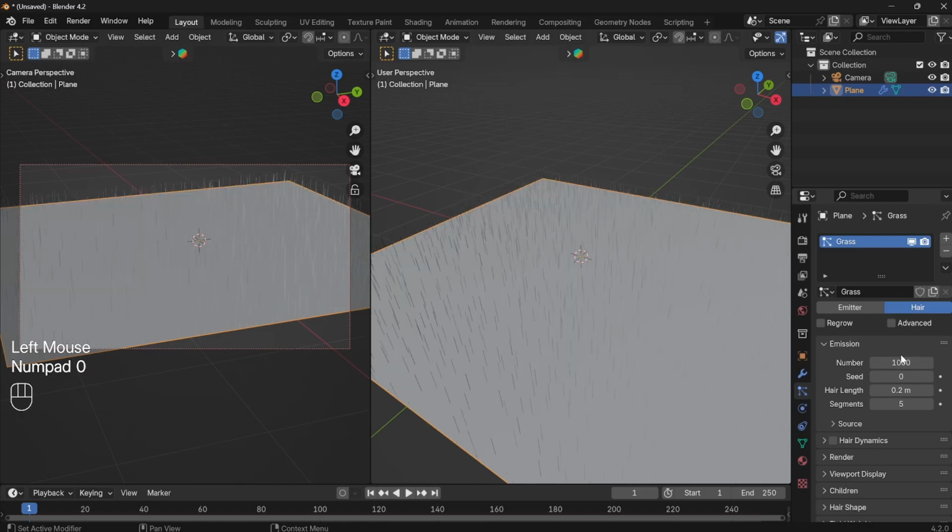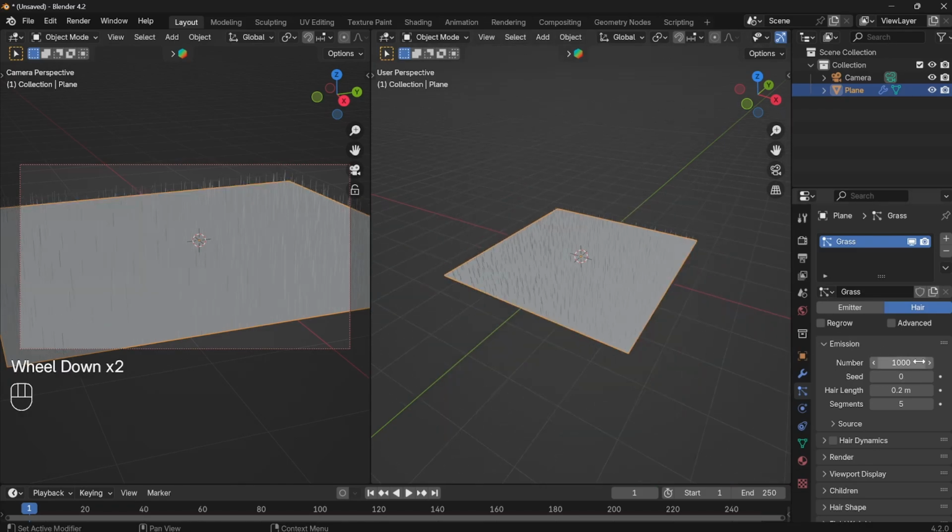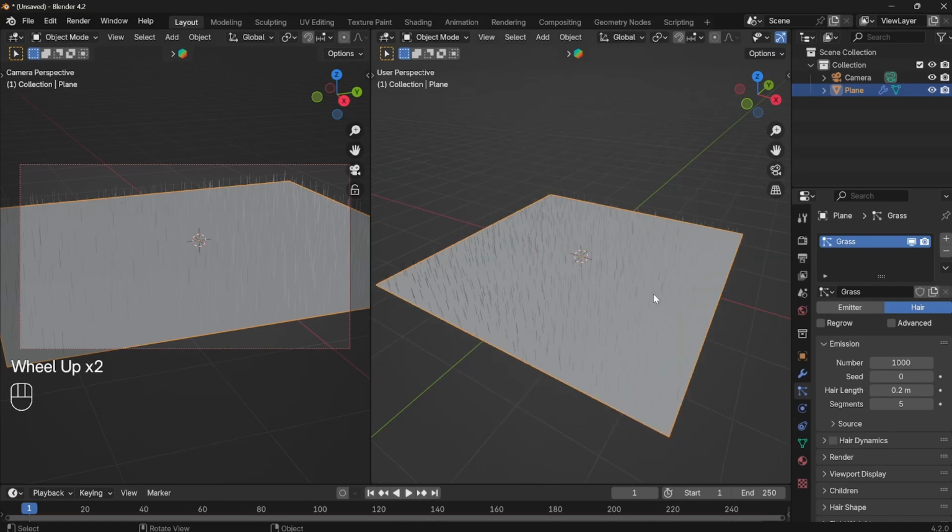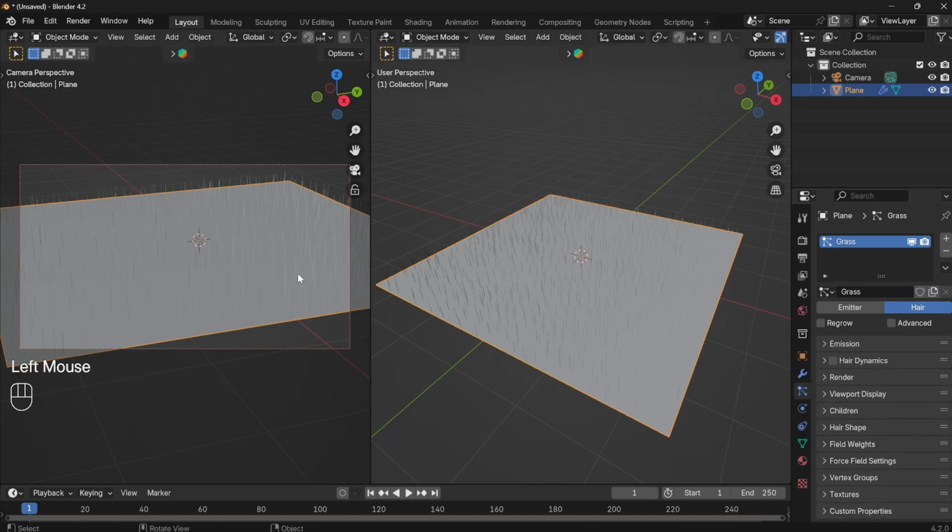Let's go back to default, because whatever number we increase in here, the viewport display will also change. So this will impact low budget PCs or laptops. So I'm going to keep the same exact value, but I need to increase the density.